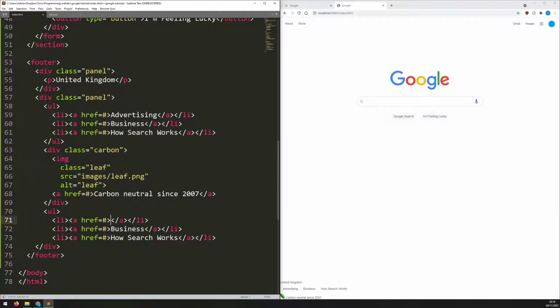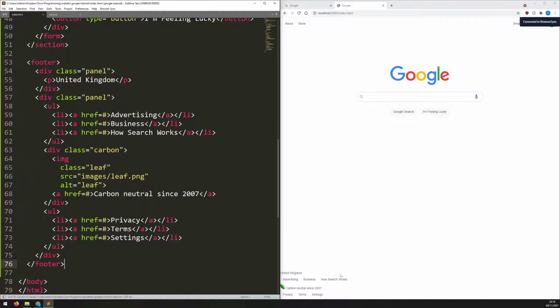And now the first one was privacy, second one was terms, and then the last one was settings. So that's the 3 links, and we closed that unordered list. The div is closed and the footer is closed. And that's it. That is all the HTML for the footer.